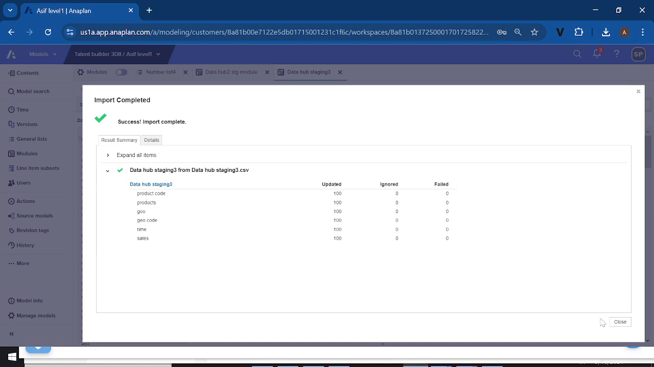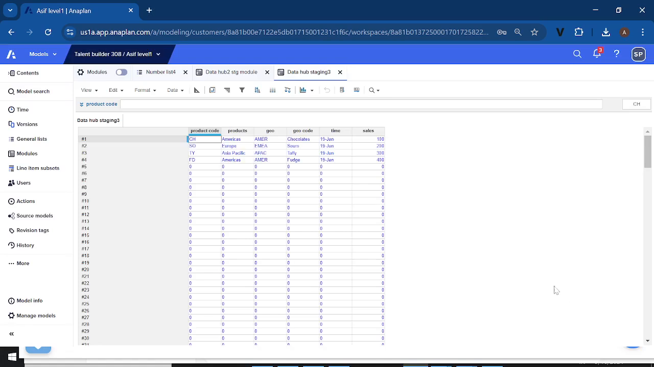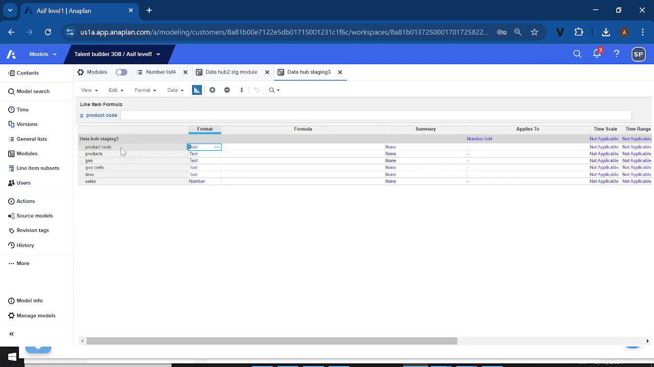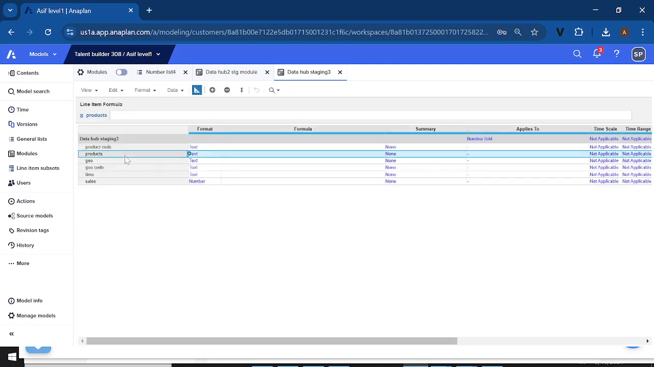You can see ignored 0, failed 0, updated 100. Did you get the data now, whatever I have pasted there? Yes, we got this data in the text format. If I want to convert this text to list again, what should I do? The find item function we have to use.